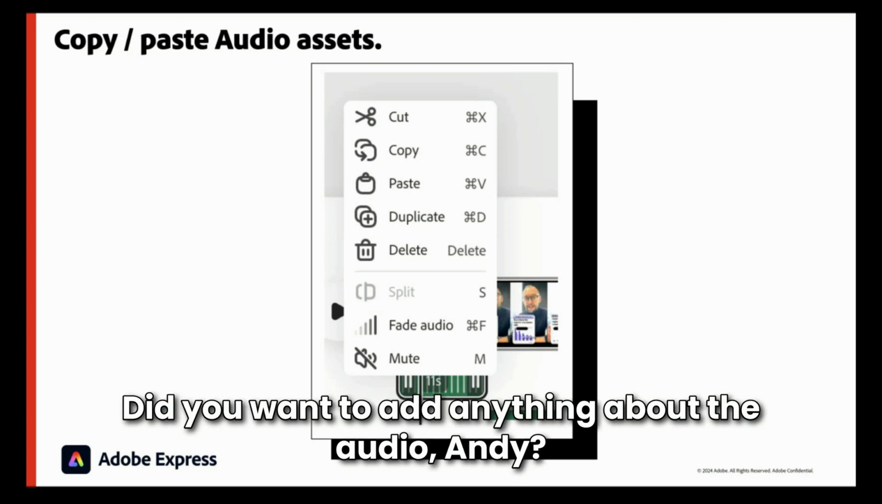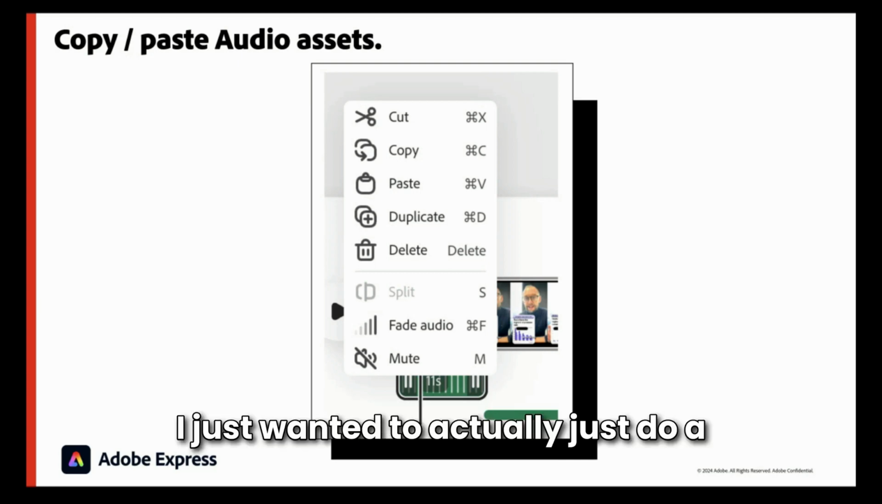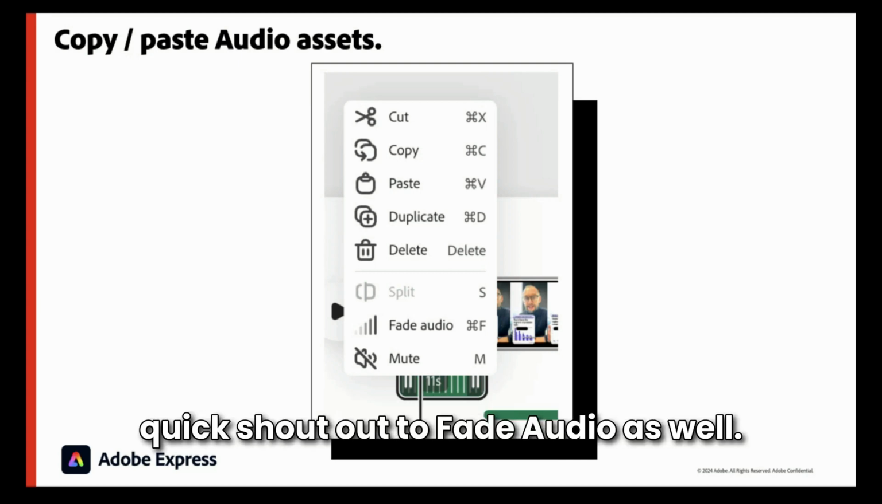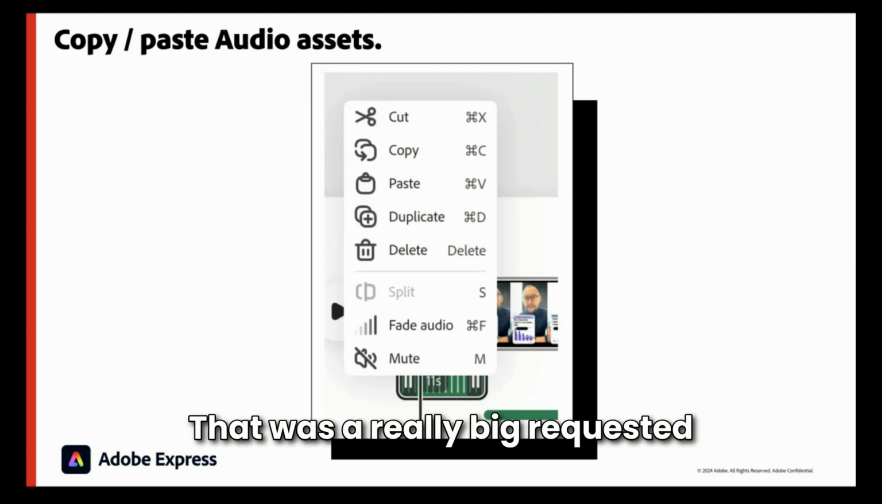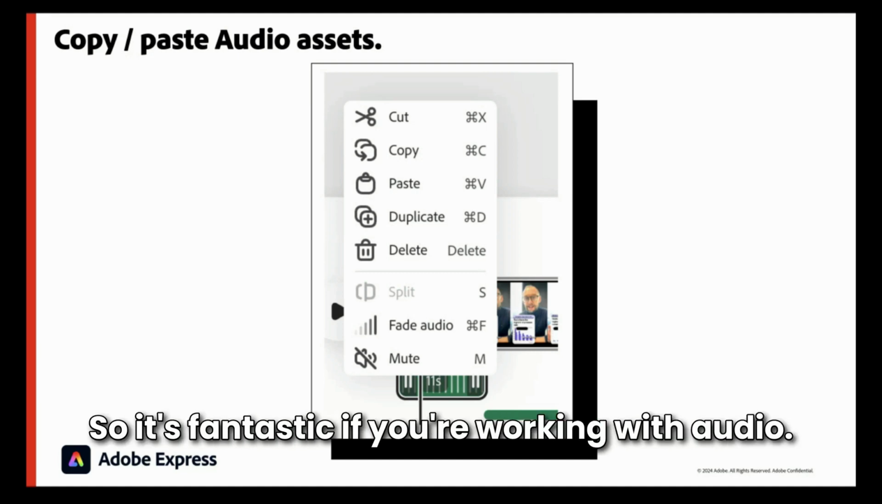Did you want to add anything about the audio, Andy? Fade audio, I just wanted to do a quick shout out to Fade audio as well. That was a really big requested feature that dropped last year, so it's fantastic if you're working with audio.